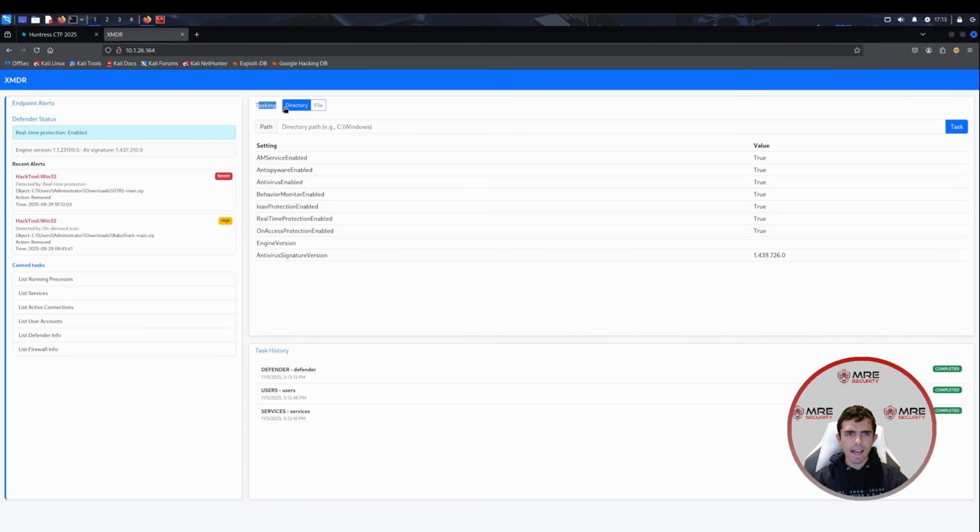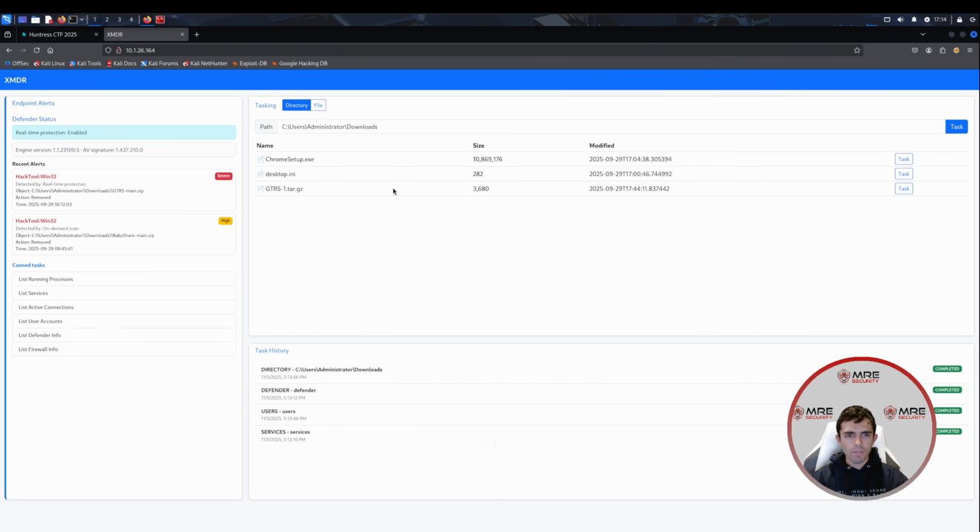We also see here that there is tasking for directory and file, and we can specifically put a path. Because we are the administrator user, the first thing that we could try here is just going over to the users, administrator, and then we'll go over to the downloads directory to see if there are any specific downloads or malicious downloads in this user's downloads folder. After running it, we can see that there are three things. The desktop.ini really doesn't mean too much, but we do see here that Chrome setup.exe is there, as well as the grts1 tar.gz, which is very similar to this .zip file that we saw here as being severe severity.